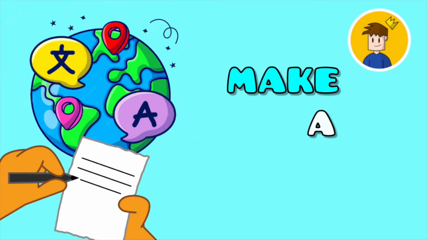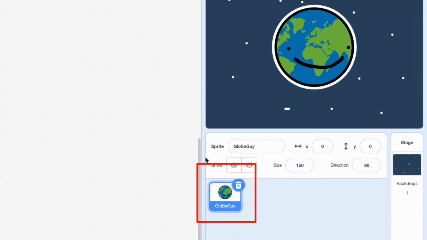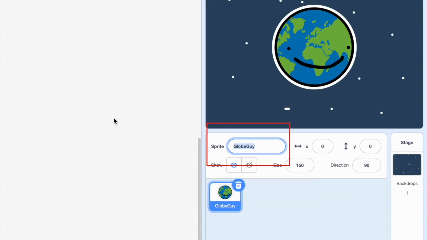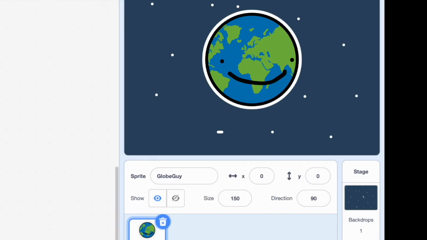Everybody, today I'll be showing you how to make a translator like Google Translate in Scratch. And it's super easy, you only need one sprite for it. So we have the sprite named Globe Guy, you can change this if you want. As you can see, it's a picture of the Earth sprite from the sprite library that I've drawn a cartoony face over. I've also got a space background.